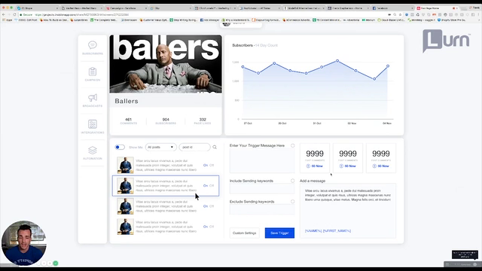This is your comment triggers, and this will allow you to select a post or an ad. If you wanted an ad, you would just search by the post ID. This will search and bring up your actual post. You can turn them on and off. So if I click on one of these ads, it would say, okay, enter your trigger message here. So this is the message that you want to send somebody when they comment on that post. The great thing is we can also include sending keywords.